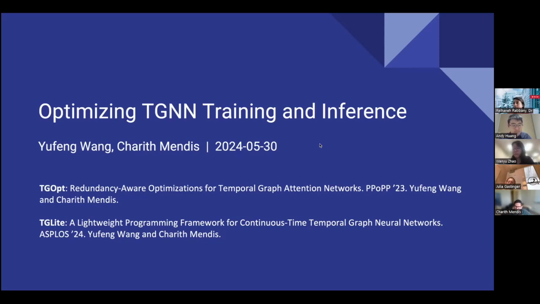Wanyu Zhao is a first-year PhD student in computer science, also at the University of Illinois Urbana-Champaign, under the supervision of Charith. Their current research focuses on developing efficient and scalable systems for temporal graph learning, with a strong interest in the intersection of systems and machine learning. So I will hand the mic to you for the presentation.